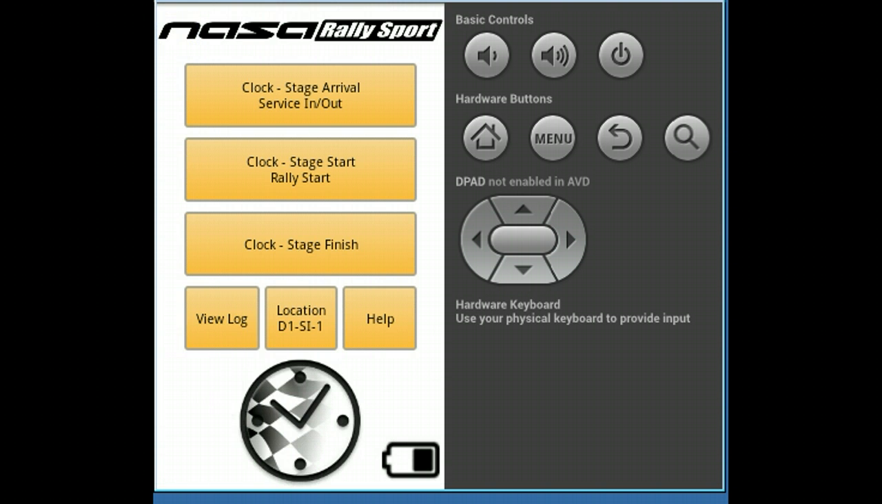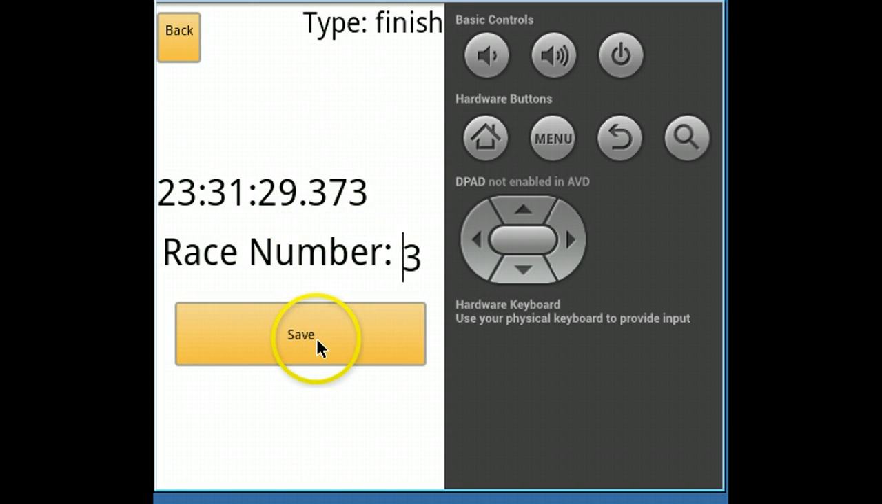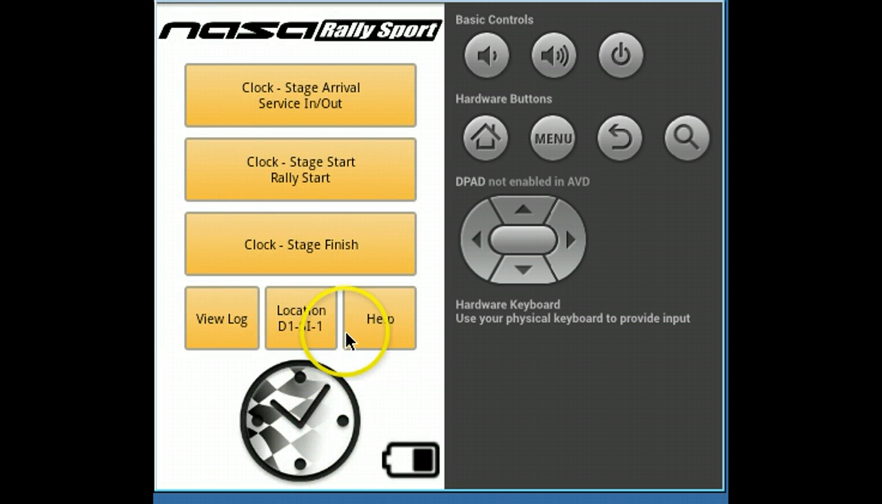So then we go back. And then we can look at the log itself. This is just looking at the log of everything that's been captured, and we can click on any one of these to see the details. See, this was a finish capture. It captures here, and there was the race number. You can edit that if you need to, and go back to it.